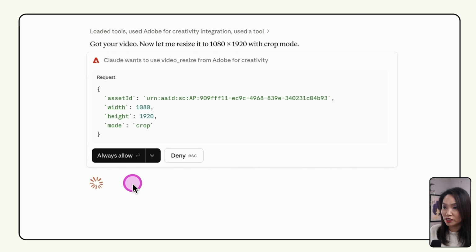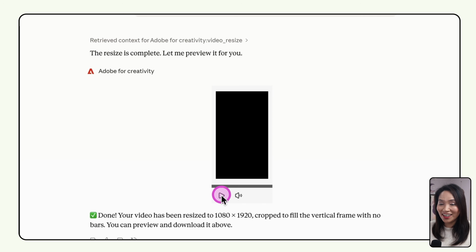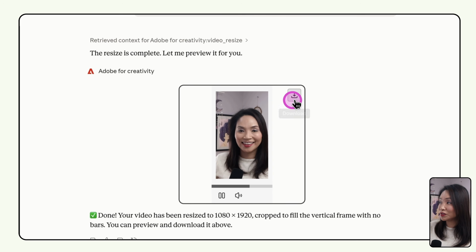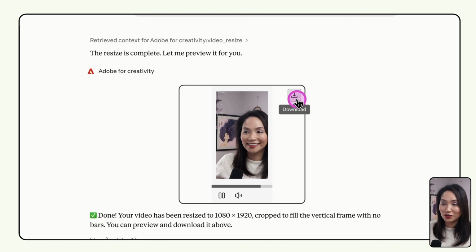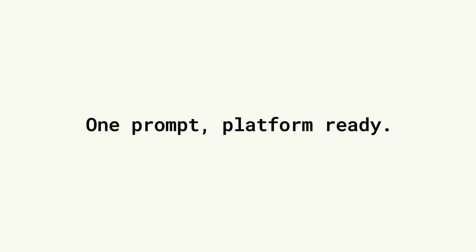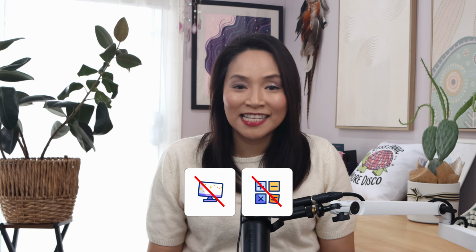Claude will ask me for some permissions, and once it's done, I can preview the file. I can also download the file from here to start using it as well. One prompt, platform ready. No editing software, no aspect ratio maths, just tell Claude what you need and it handles the rest with Adobe.